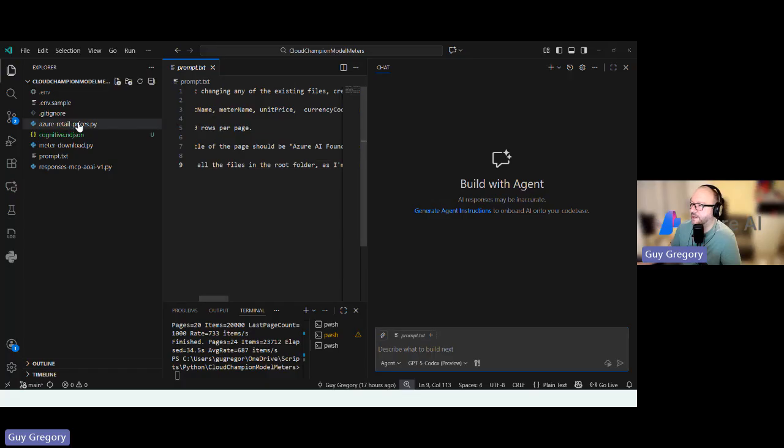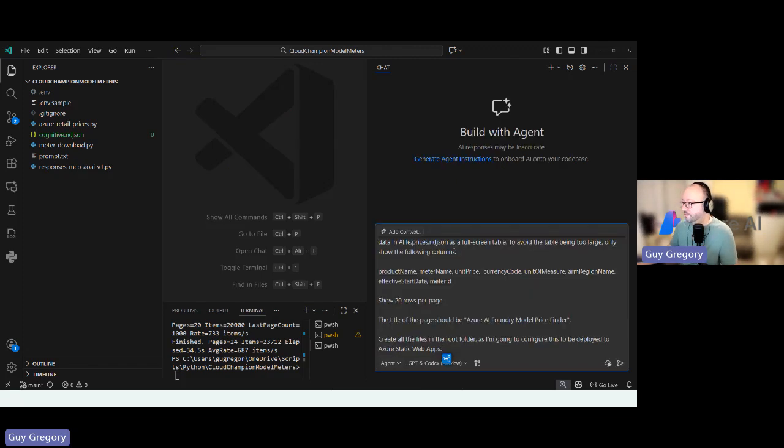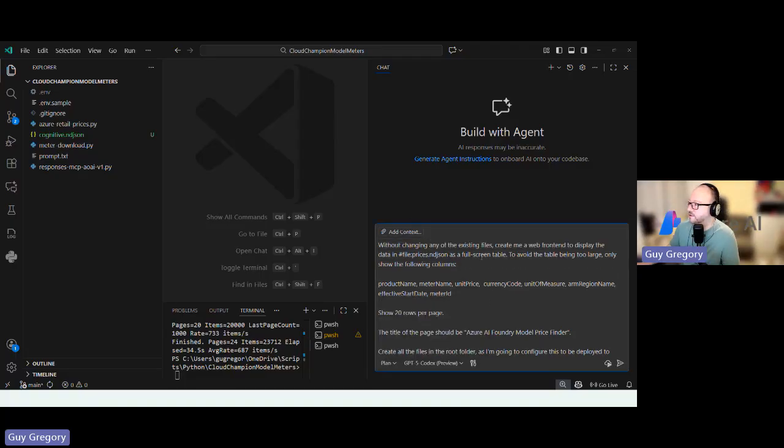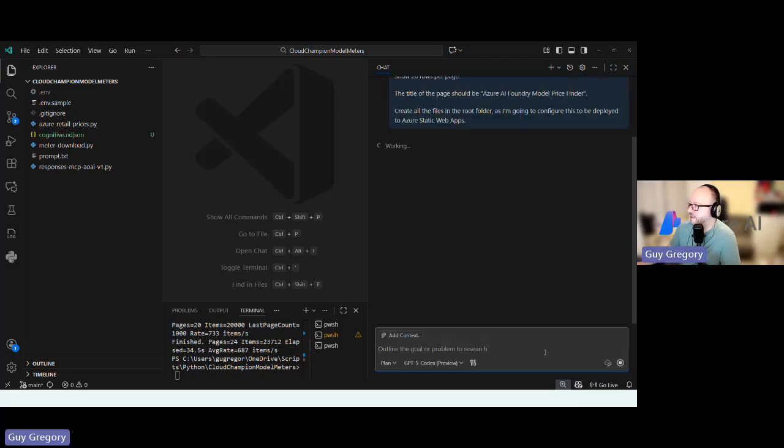So if I just close this off, I'm going to ask it to write me a plan. I'm just going to make sure I get the right file. Okay, so I'm going to ask it to create me a web front end to display the data in this file as a full screen table. To avoid the table being too large, just show these columns. I'm going to ask it to show 20 rows per page, give it a title, and put all the files in the root. So you just hit this plan button.